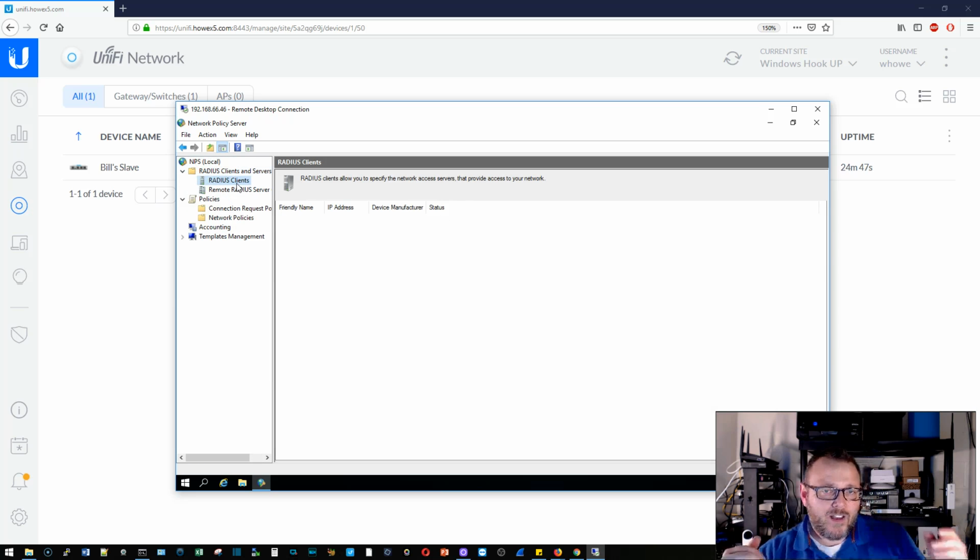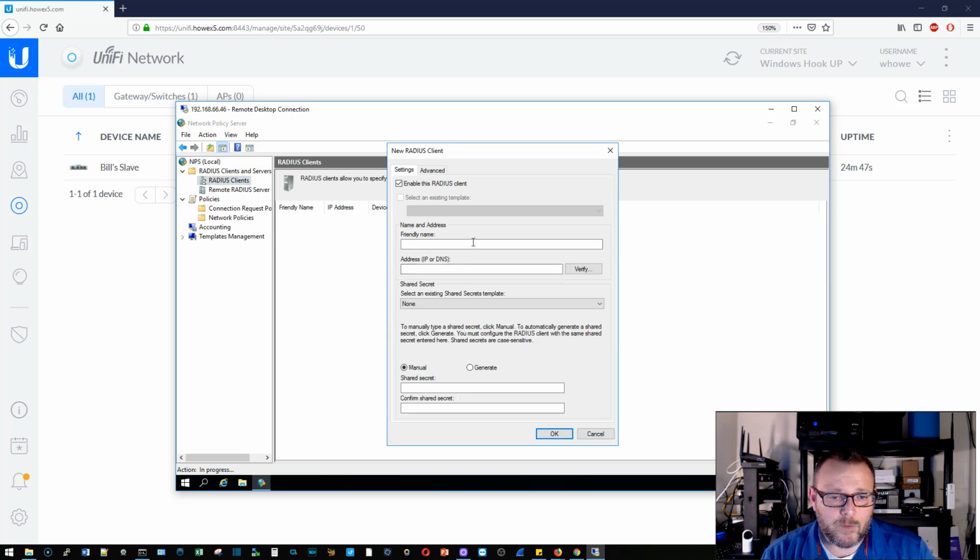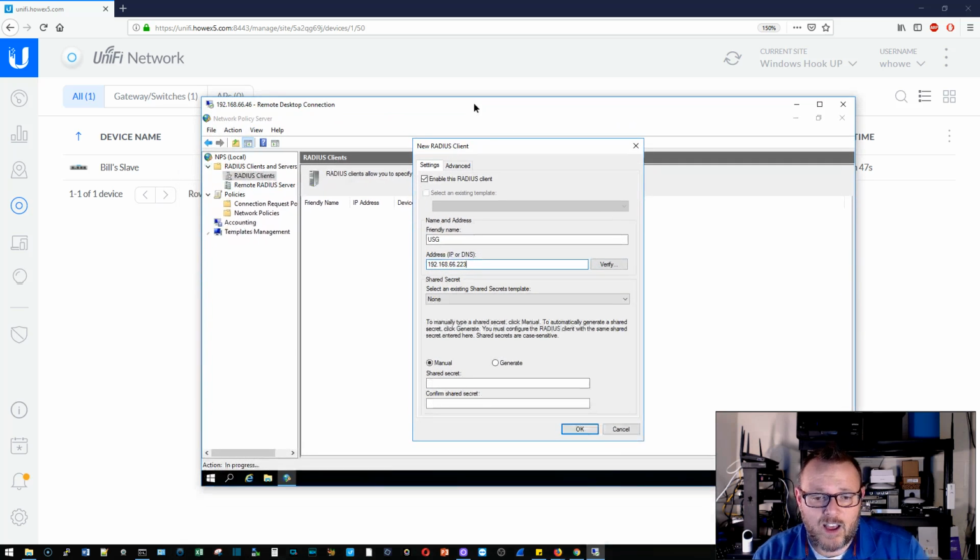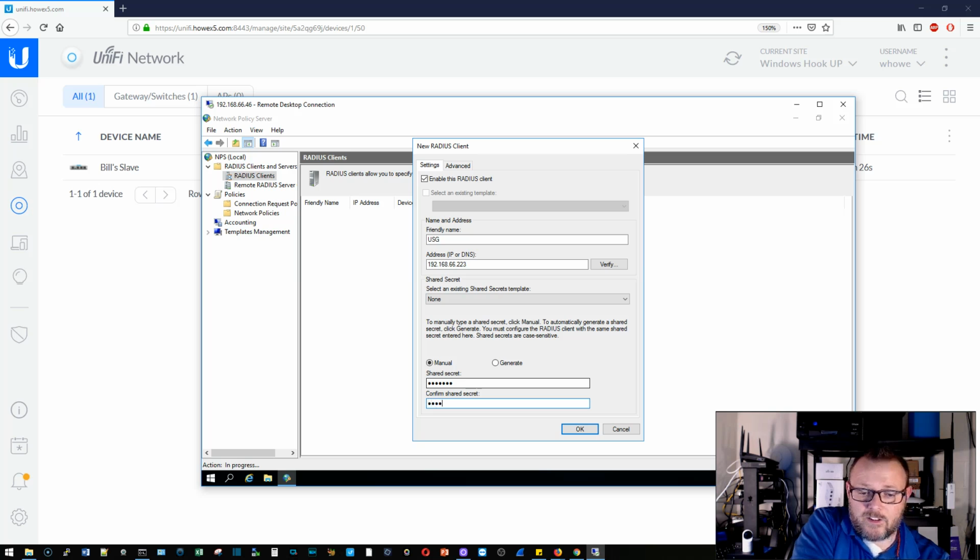Now, a RADIUS client is a client, whether it's a piece of software or hardware, that's going to communicate with our Windows server. So we're going to right click and go to New, and we're going to call this USG, and then the IP address of that USG is 192.168.66.223. Down here we're going to have a manual shared secret, and it's literally just let me in.